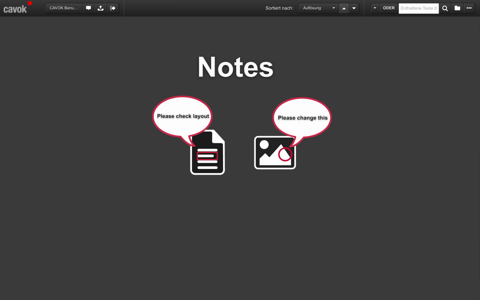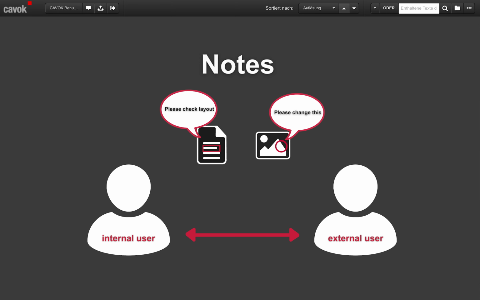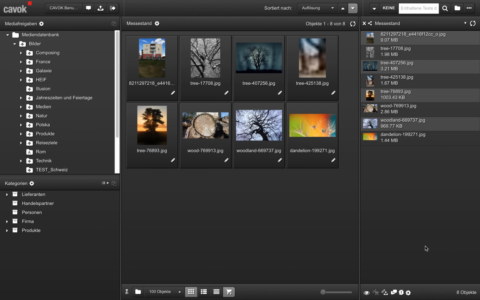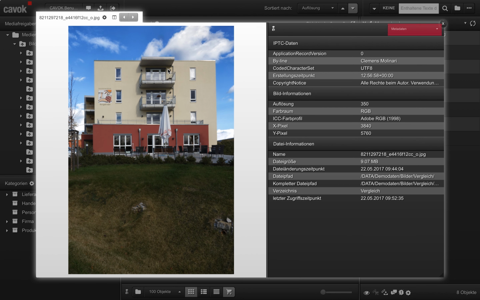In practice, this function is often used to simplify communication between internal and external employees, and above all, to communicate clearly to avoid misunderstandings. Where are the notes located? You will find them in the detailed view. There, you can switch to the notes in this menu.